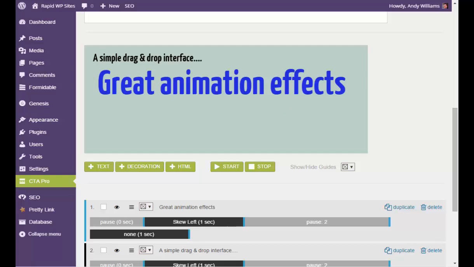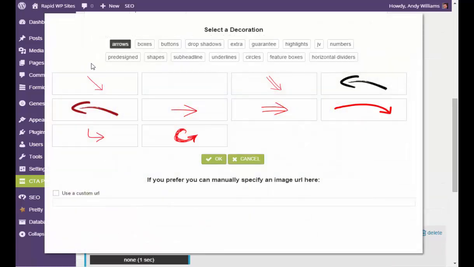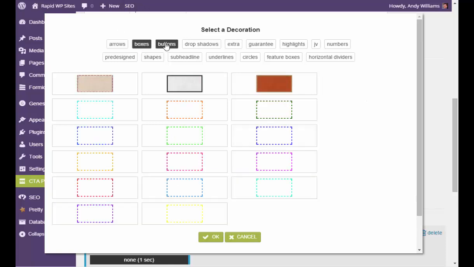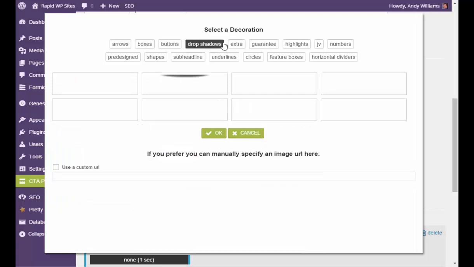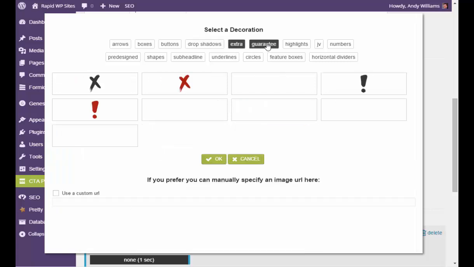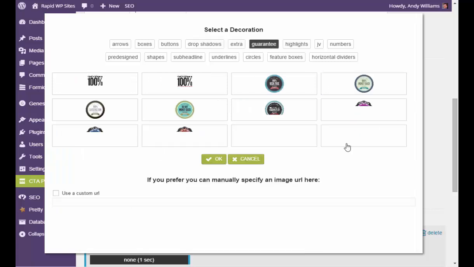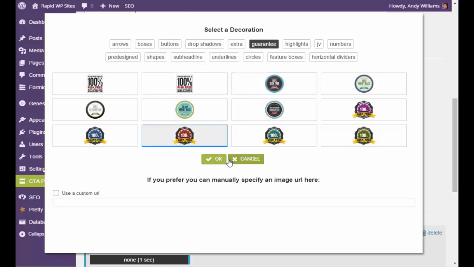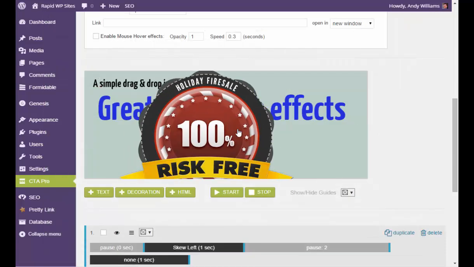The next thing I want to do is put a guarantee in there. And the plugin comes with some guarantees. So I'm going to click on Decoration. And you can see the various bits of decoration here. If we click on these buttons at the top that come with the software, drop shadows, extras, guarantees. Here's the guarantees. And let's just put in, let's try this one. So to add that one, I'm going to just click and then OK, and you can see now that's been added.